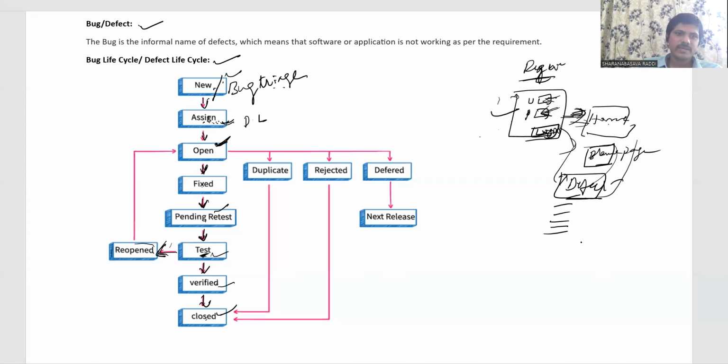So when the retest fails, I will reopen this bug and reassign it to the specific developer again. So this is one flow. When the retest fails, I reopen it and assign it back to the specific developer. Again that developer will take care of this bug, go through the comments and all, and try to fix that bug again, and it will be assigned to me, and I will retest and verify it, and if it is working fine, I will close this one. That's it.